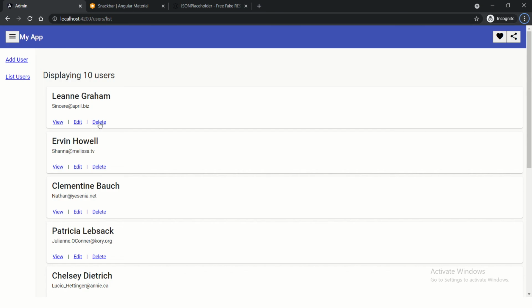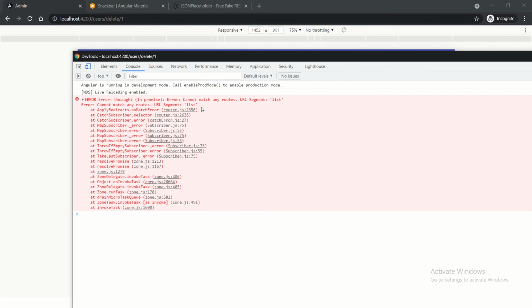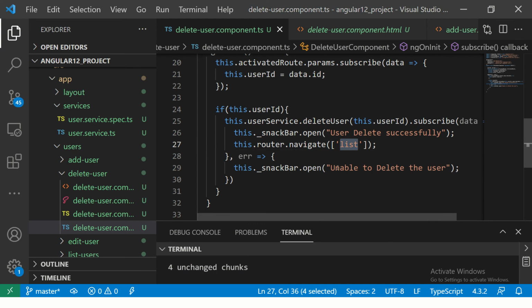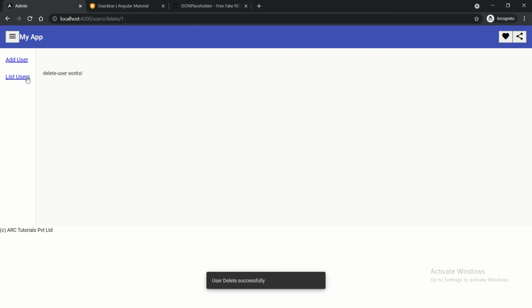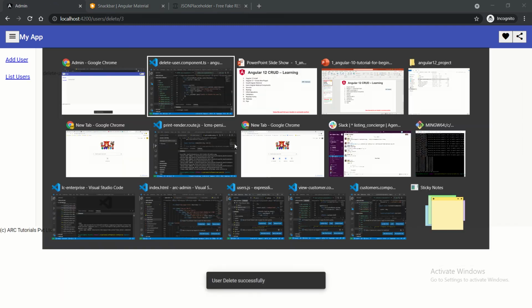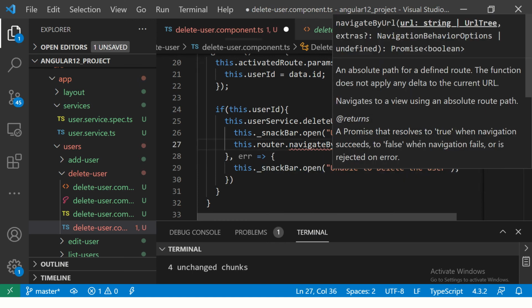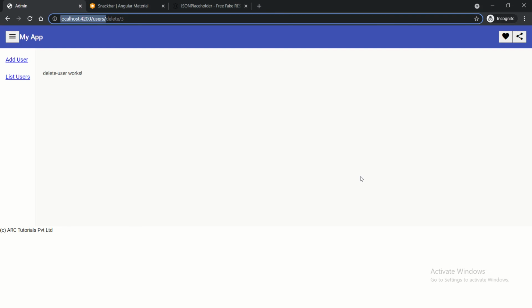So let's see, now I'm going to click on delete, it is deleted and it did not navigate. Let's see why. It says cannot match any routes, URL segment list. So it is unable to find it because there is no level up. Okay, so we are going to say go one level up and then list. Or I can just say navigate by URL, and I can just give the URL string that it needs to go to. So let's just use it here for now. And I'm saying go to list.